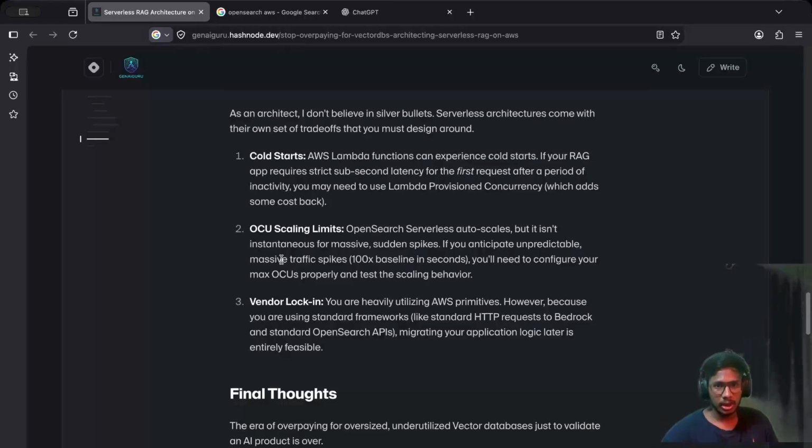At the end of the day, there are scaling limits: it cannot scale instantaneously, but it can be managed in the best way possible. A 100x baseline is a cool start. You will also need to configure the max OCU and test the scaling, since you can't rely on it purely. And lastly, vendor lock-in: you will get locked in to AWS and can't move out. But for startups, it's the best thing you can do.